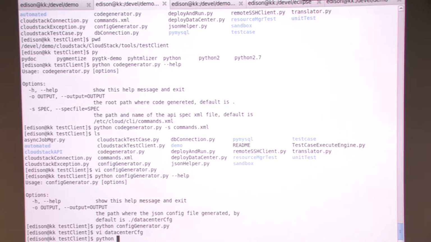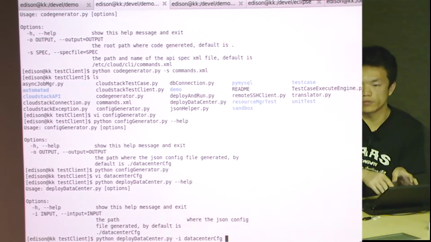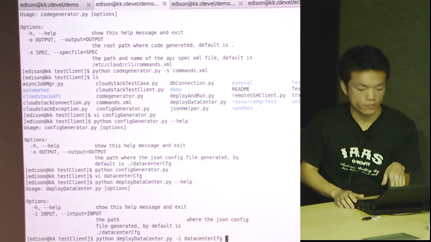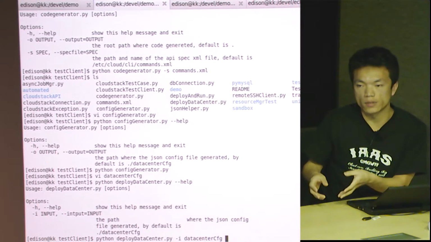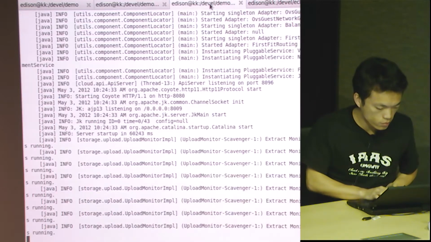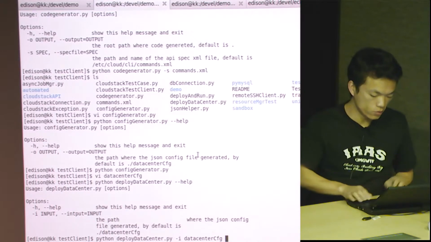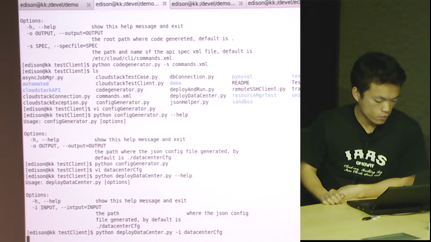There is another code called deploy listener. This guy reads from the config file. Then he will call the CloudStack API to create all the information based on the config file. Actually, what I did is, if you want to create a zone, you need to call the CloudStack API to create a zone. So the management server is running, right? So we can run this code.